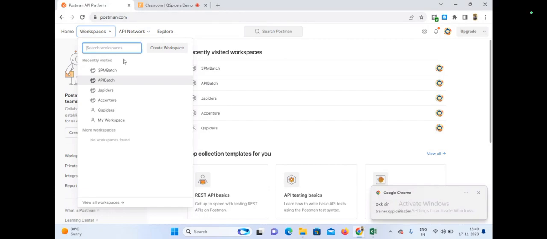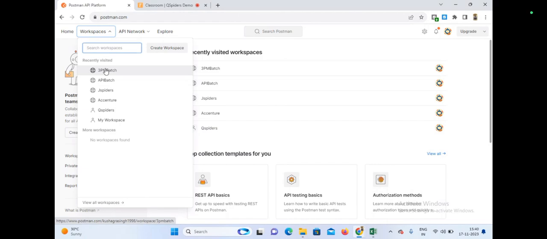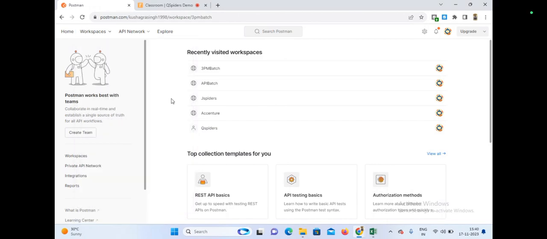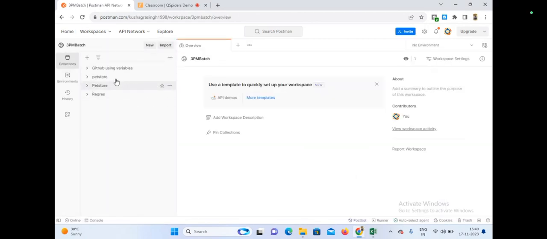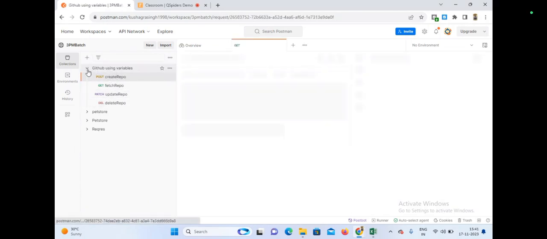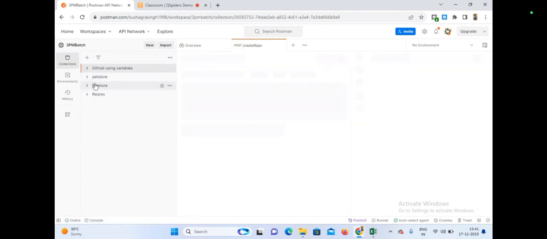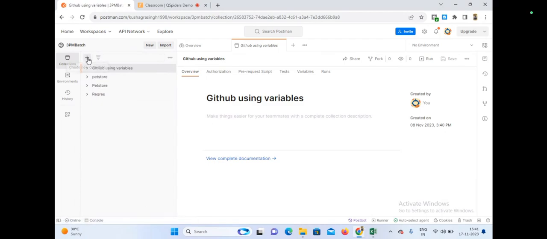I have created one workspace that is 3 p.m. batch. Okay. Now in this workspace, I have added these many collections. Okay. So we were doing CRUD operation in GitHub using variables. We have done successfully. Okay. Let me do it once again. I'll do one more time for you guys.